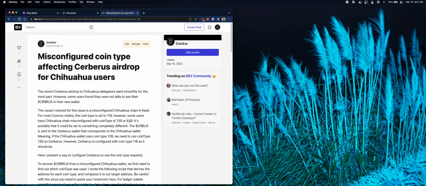So if you were part of the Cerebus airdrop and you can't receive your coin, it can be due to this problem where your Kepler was misconfigured for Chihuahua. So you have a very weird Chihuahua address. And so the airdrop for Cerebus goes to the Cerebus wallets that's associated with that weird Chihuahua address. I'll show you what I'm talking about.